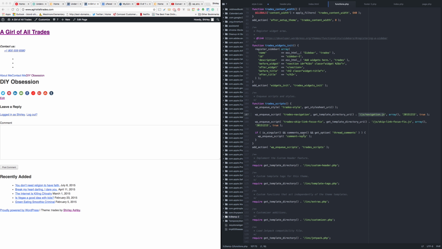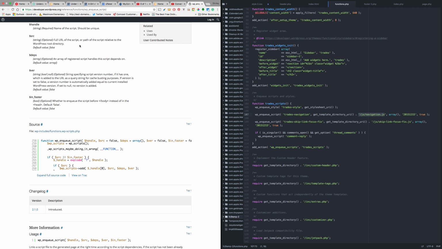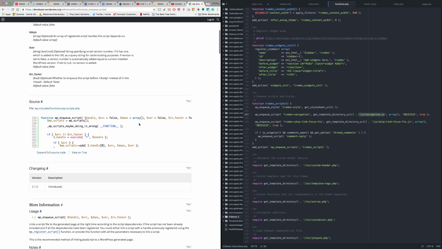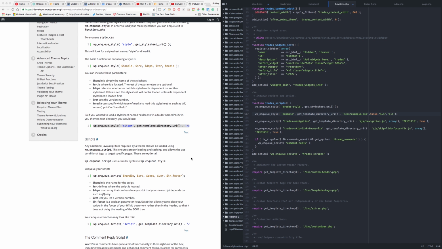If you don't know how to enqueue anything, it's okay. Just go over to WordPress.org, and there is a huge database of functions and things to help us out. All right, to enqueue our style, I looked it up. I went ahead and got this from developer.wordpress.org, and it tells us what we need to enqueue our style with.